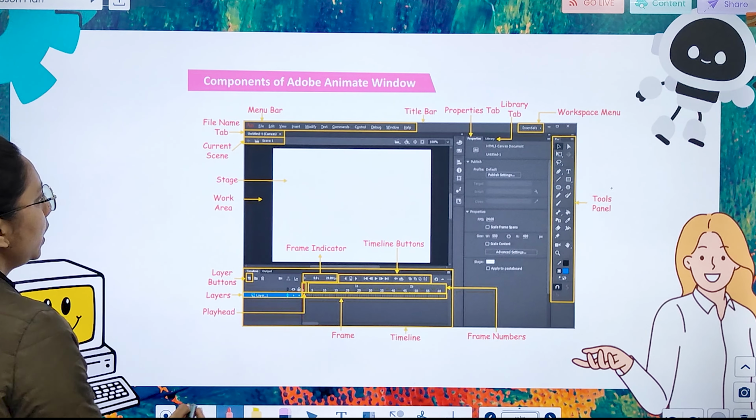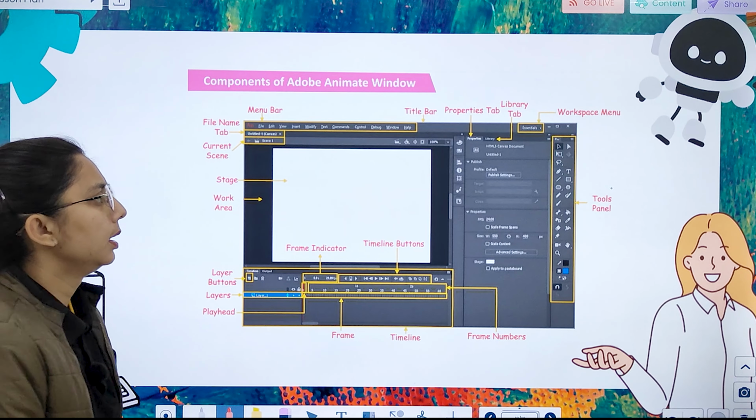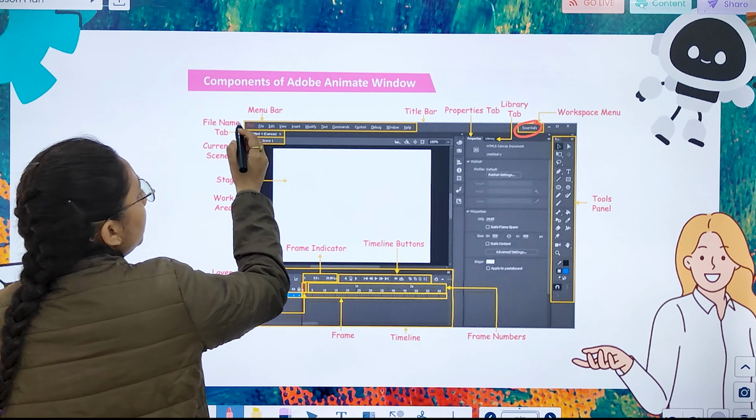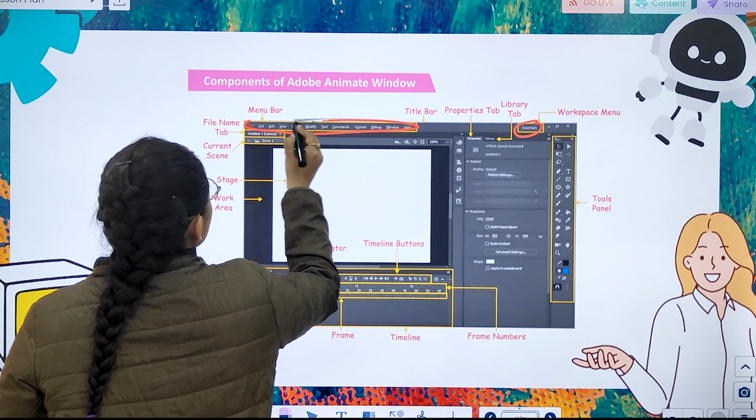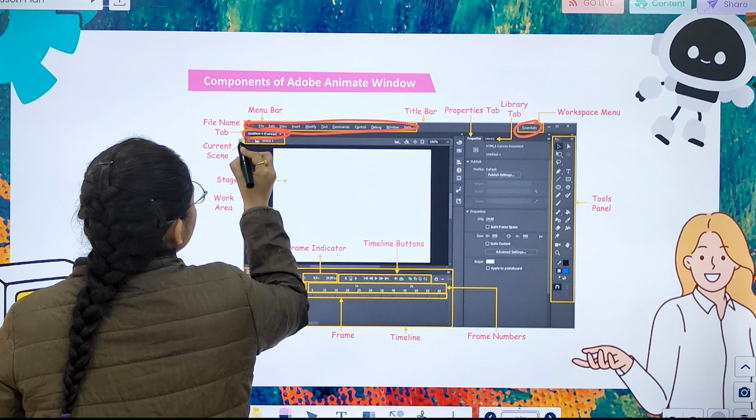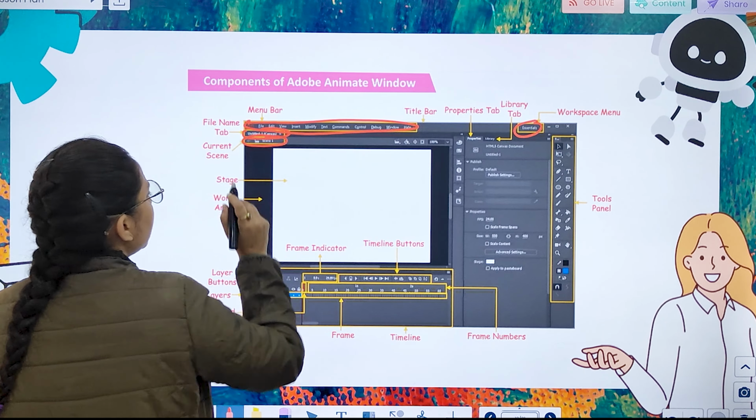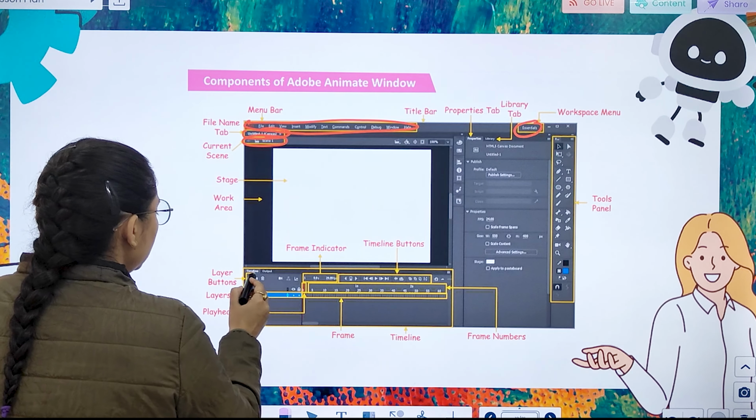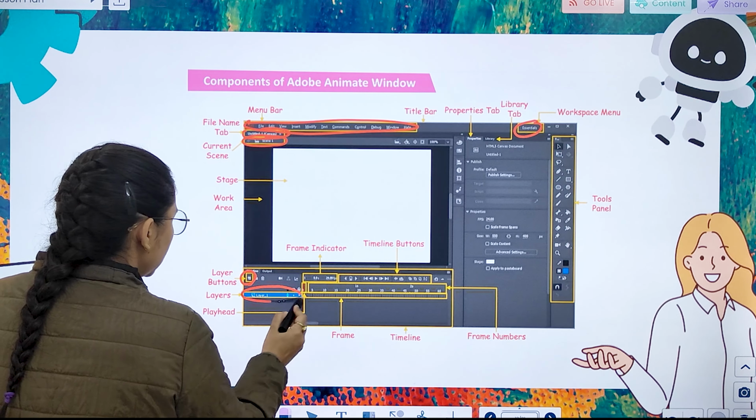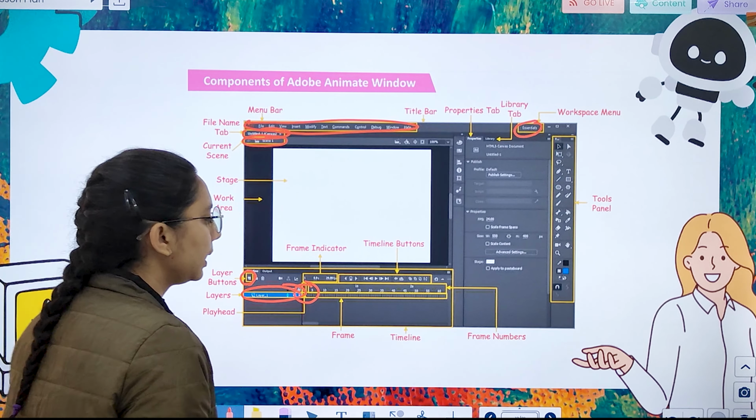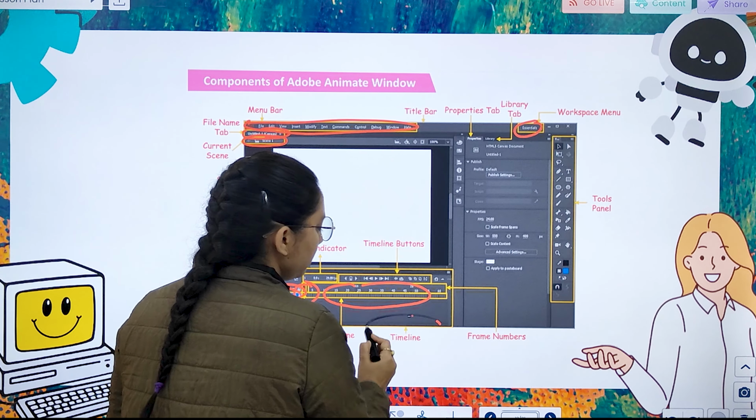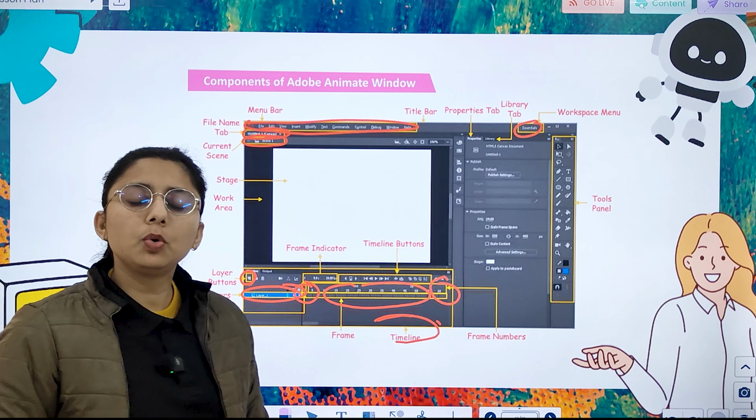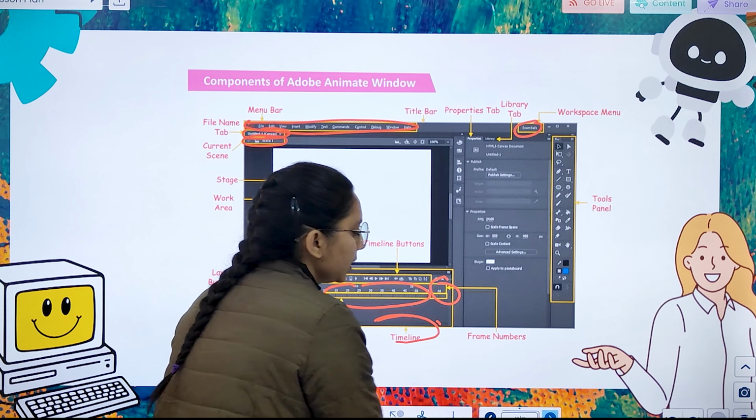Now, I will tell you the different options. What are the different components? These are the workspace menu. Essential is written. This is your menu bar, right? File name. And then this is stage 1, scene 1, that is the current scene. This is a stage. This is a work area, right? These are the layer buttons. These are the different layers. These are playback heads. What are these? These are frames, timeline. This is the frame number. And this is the tool panel. Different tool panels that we use in the CC.